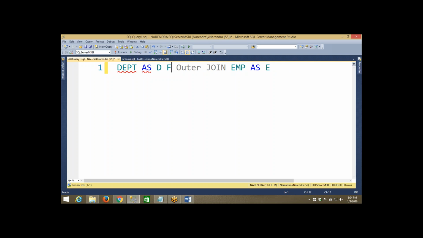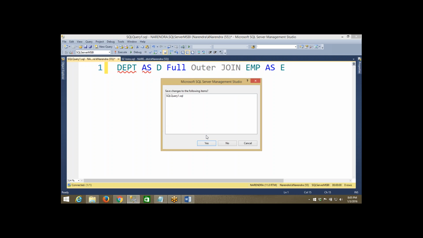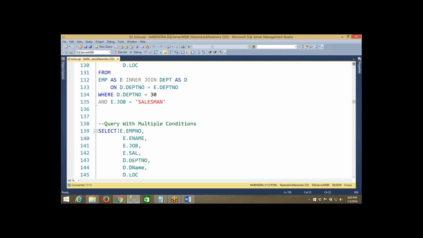Suppose you write full outer join. What will happen? Both matching data as well as non-matching data from the two side tables will be retrieved. There is no particular side. Full outer join means on both sides matching as well as non-matching data will be retrieved from these tables. Practically I will show you how it works, then it will be clear.